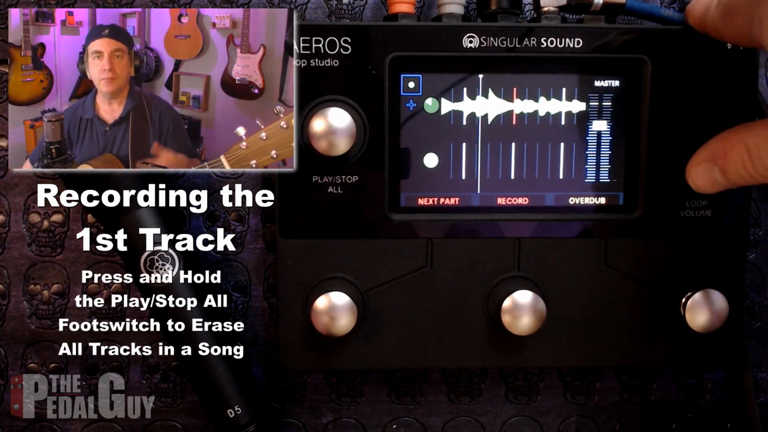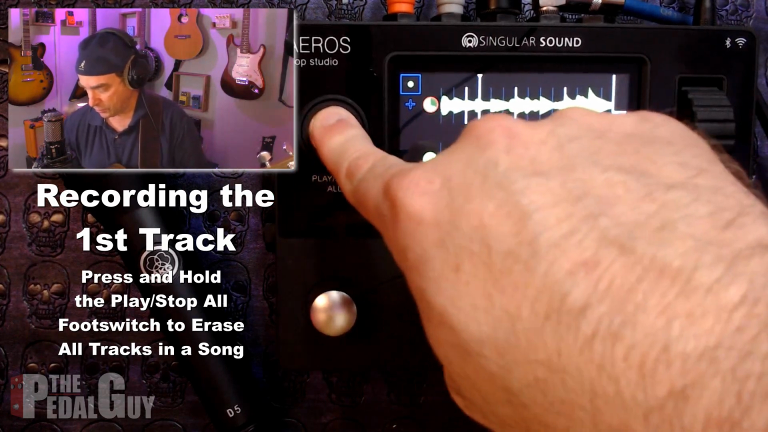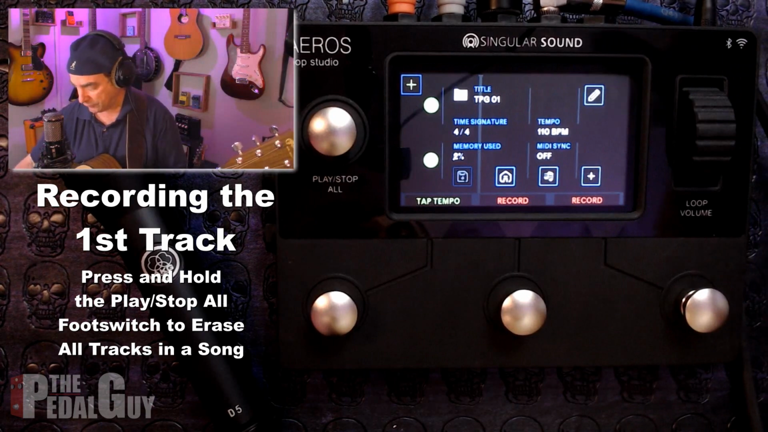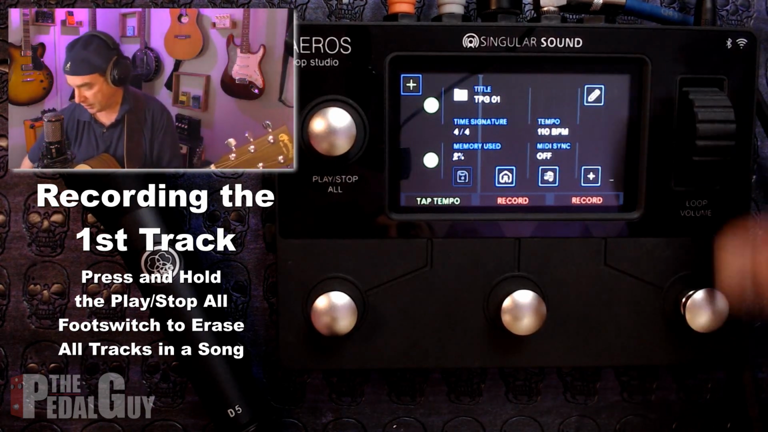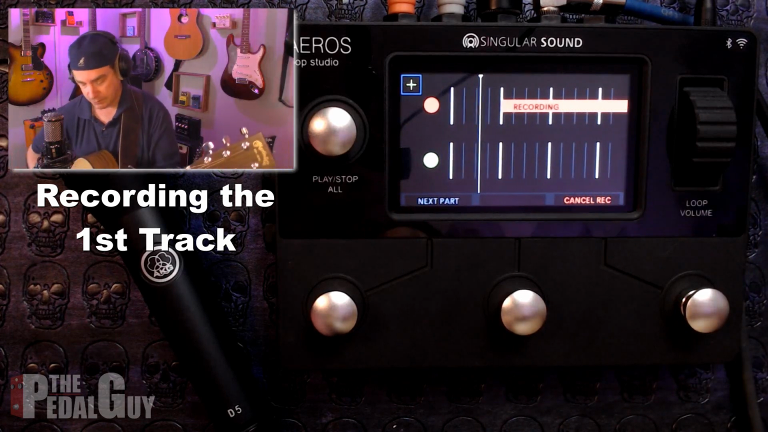Okay, so I'm all right with that, but if I wanted to start over again from scratch, what I could do is simply press and hold the play stop button and delete all the tracks at once. So if I wanted to do it all over again, not a problem. And let's hit that record button and take another swing at this.